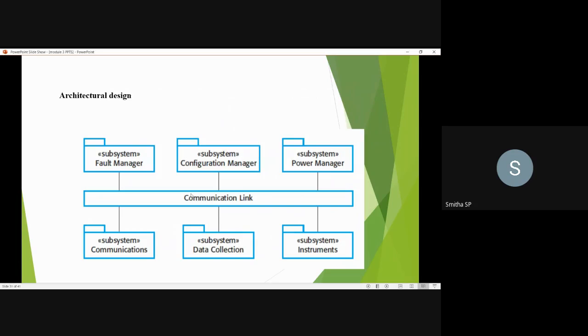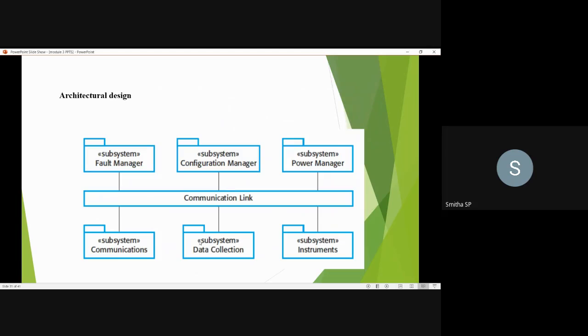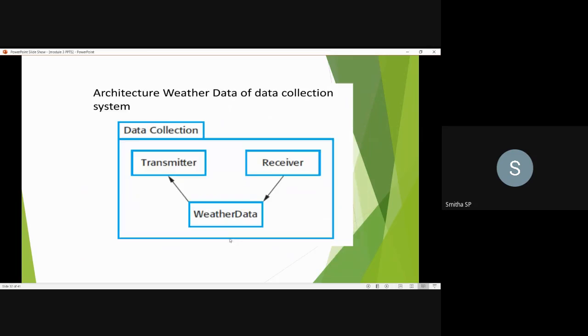Next, architectural design. We have seen that many subsystems are connected to a single communication link, and it is a layered or client-server model system. Next, in this subsystem, they have taken a data collection system and designed an architecture for that weather data collection system. It involves a transmitter, receiver, and the weather data class.